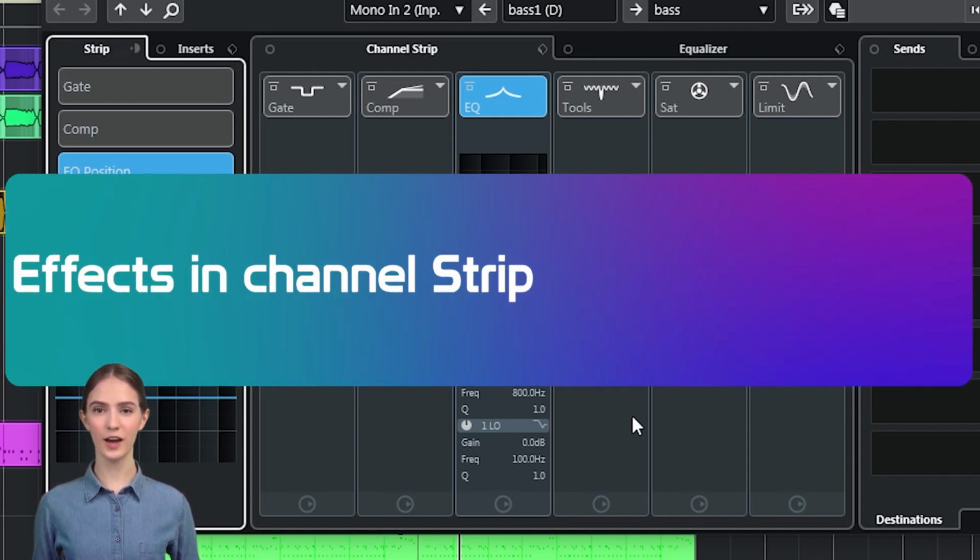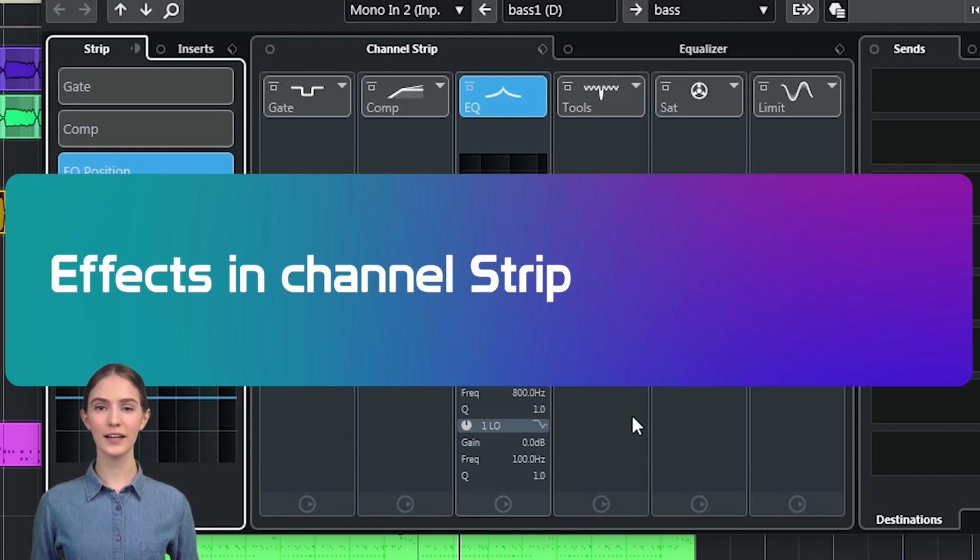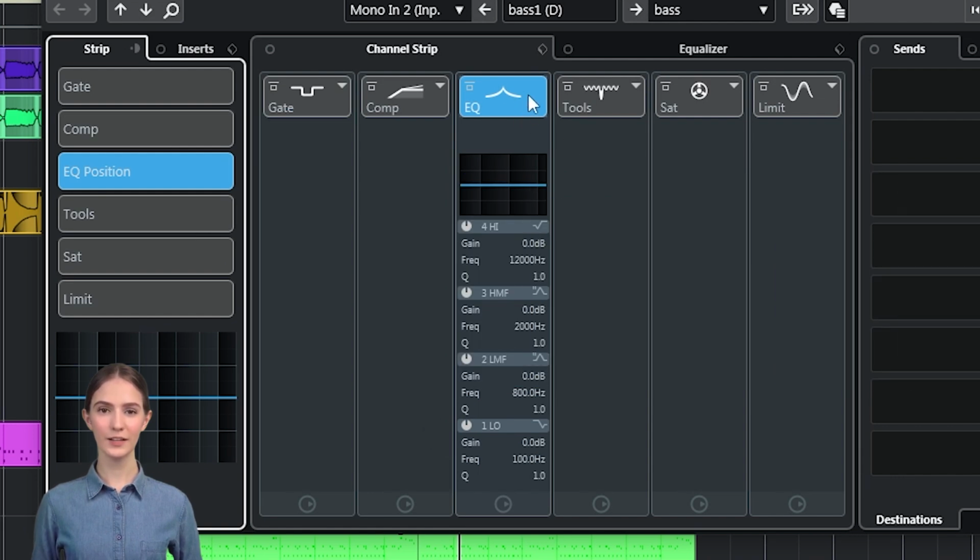Let's take a look at the channel strip effects. It's important to know that these effects can't be replaced by others. You can't, for example, add a delay or a reverb. I'm going to use a bass line for my tests.